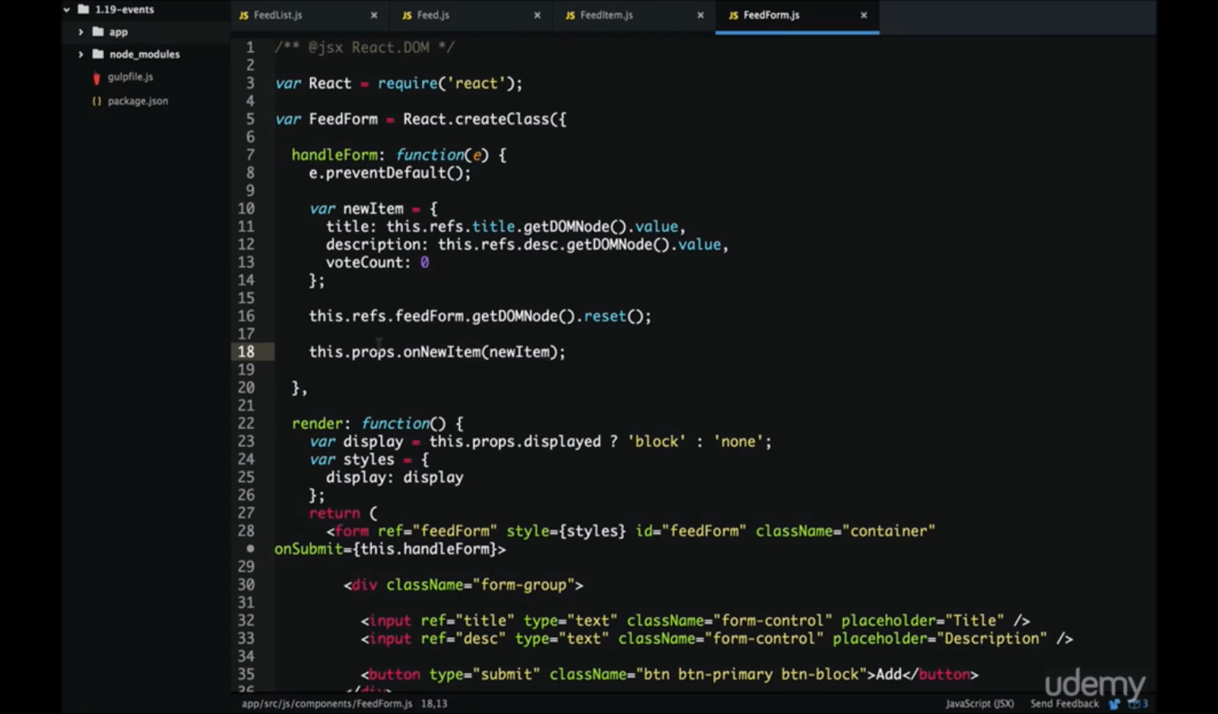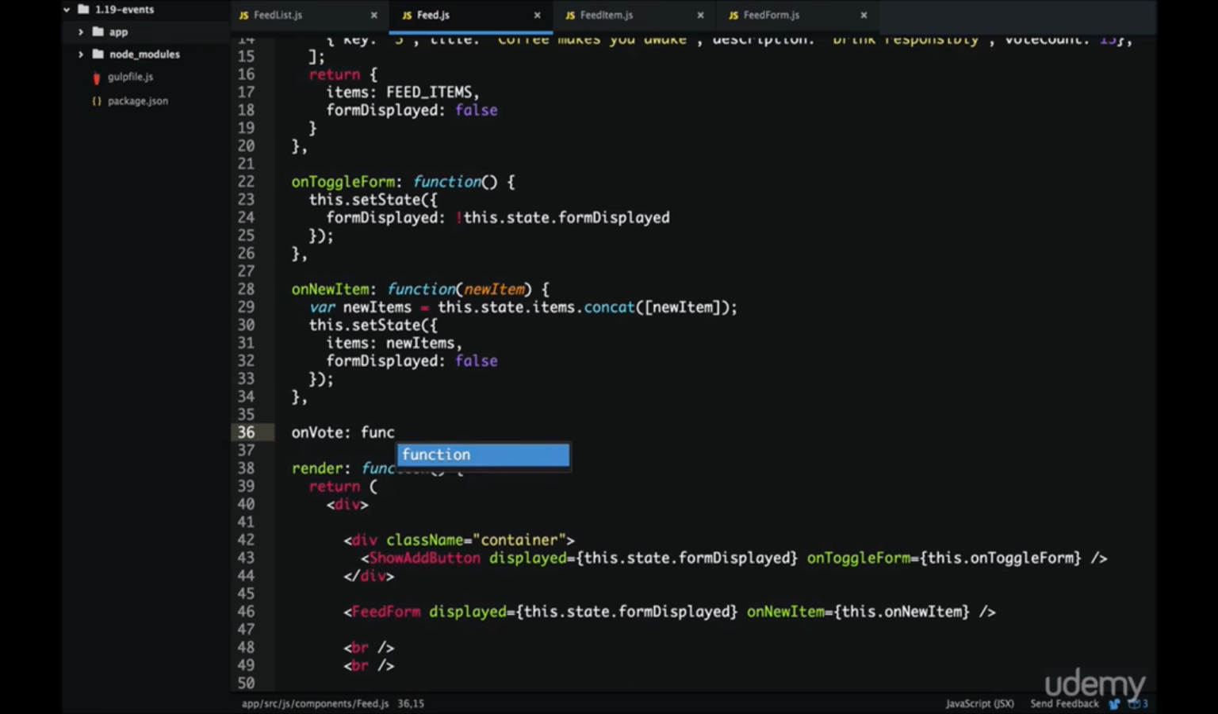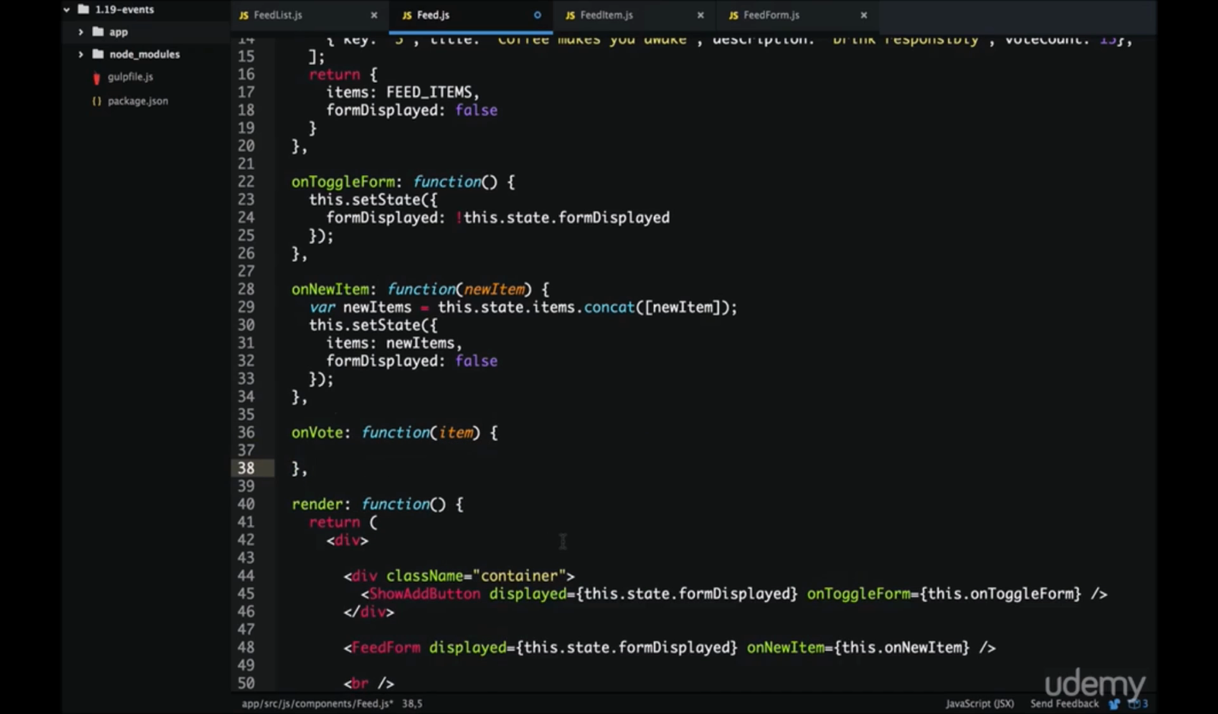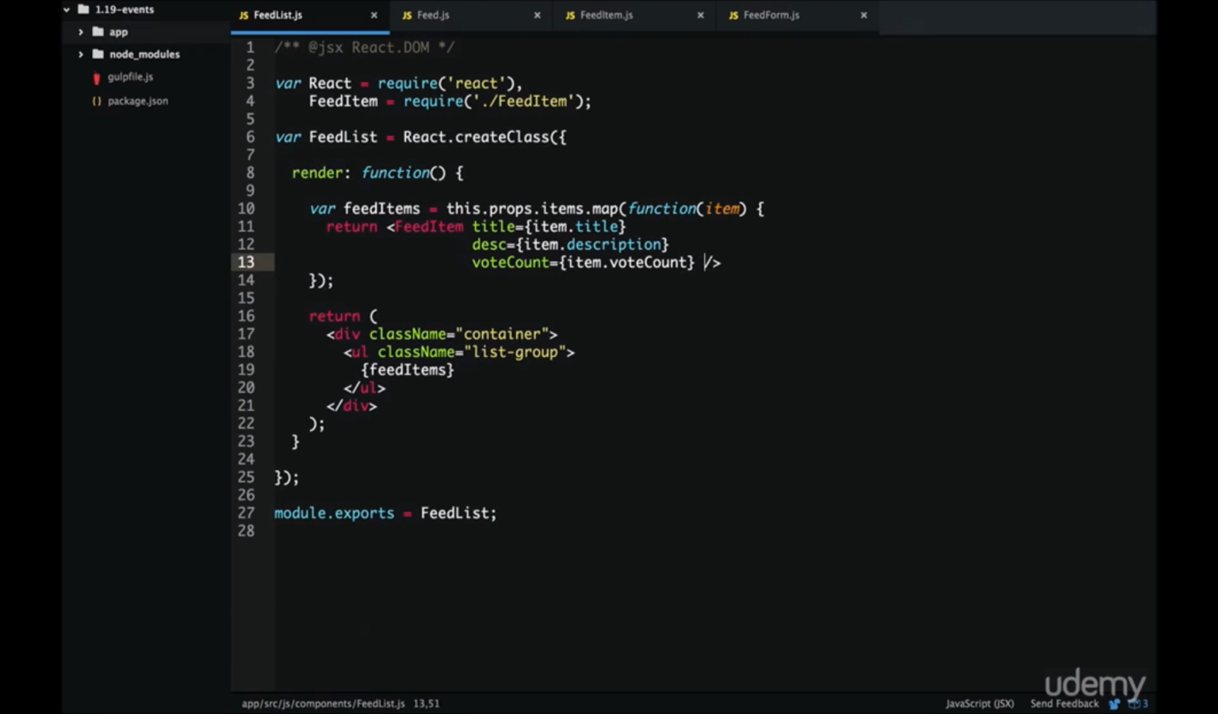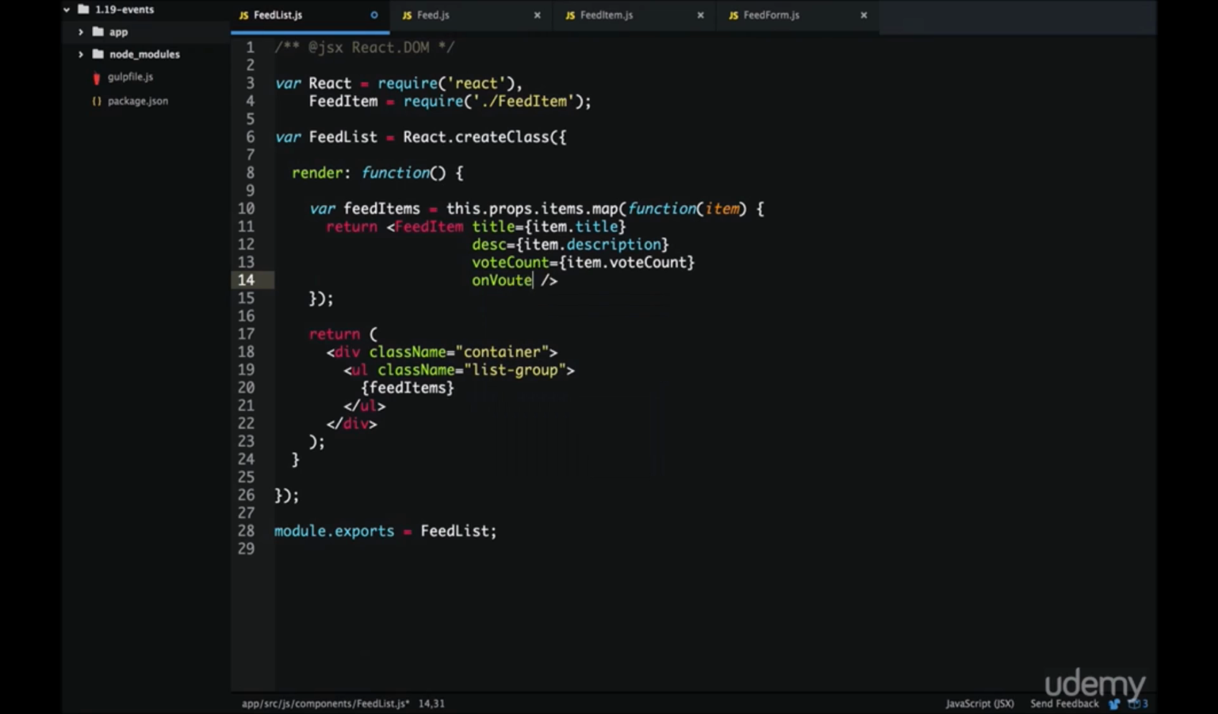Now that we can add new items, let's work on the voting. So how does voting mutate state? Well, every time we click a vote up or a vote down, we'll have to re-render. So in our top level component, let's create an onVote callback. And let's pass this onVote callback down through our feed list. And in our feed list, where we're creating our new feed items, let's pass that through here.